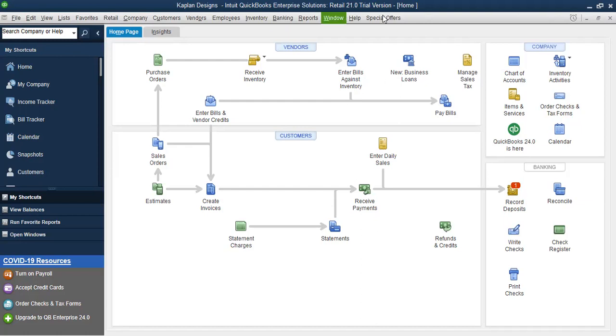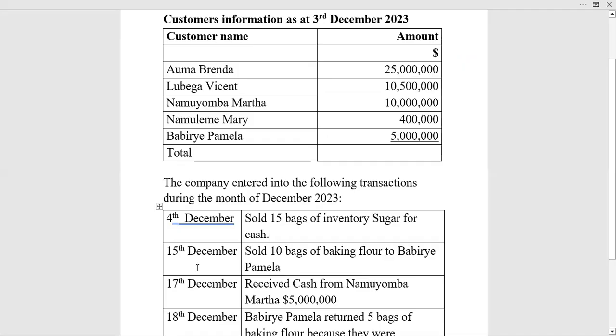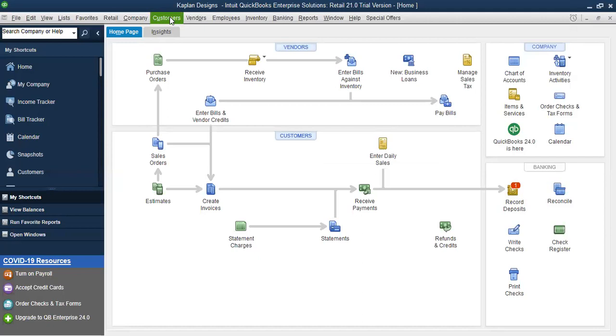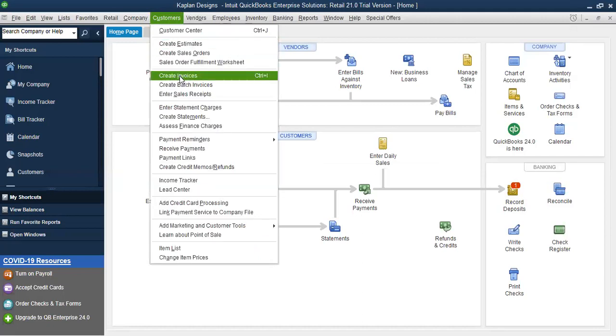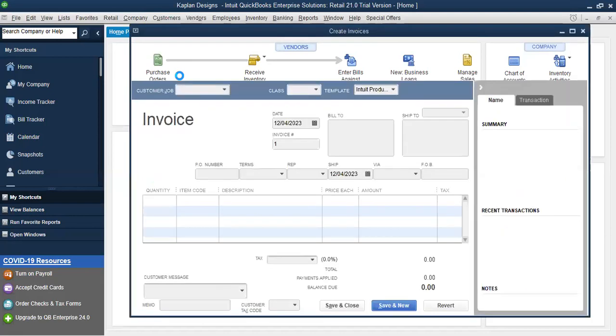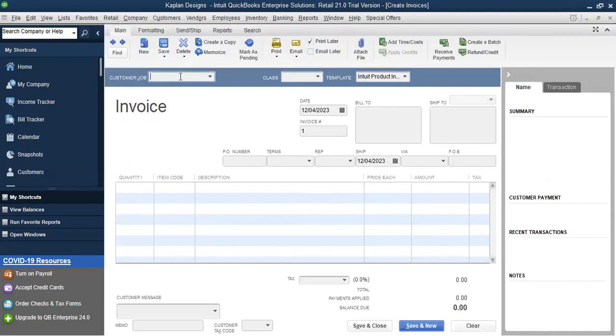Now your next transaction on 15th December, they are selling 10 bags of baking flour to Babide Pamela. Now this transaction is on credit. If it's a credit transaction, let me show you how to record that. Still, you go to customers. Now here, we'll create an invoice. If it's a sold transaction on credit, then you create an invoice to record that.